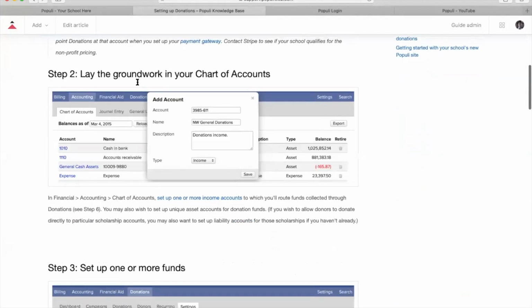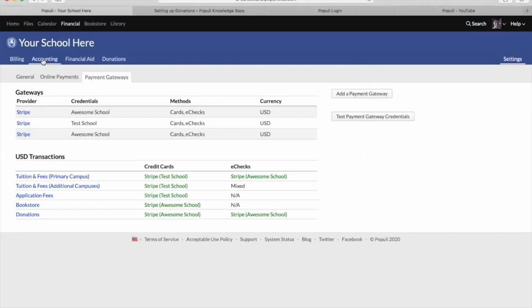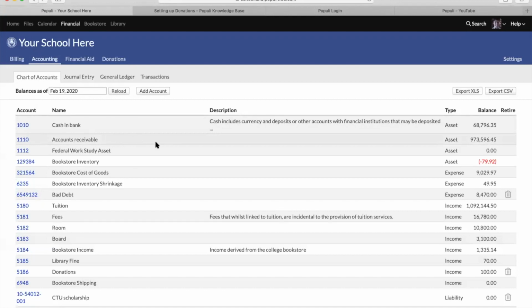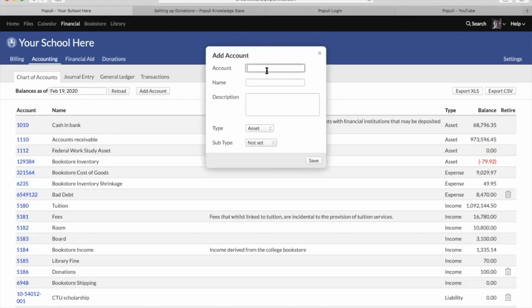Step two, lay the groundwork in your chart of accounts. To do that, again, we're not even going to donations yet. We're going to go over here to accounting, take a look at our chart of accounts, and we're going to want to add one or more income accounts to help gather donations. So we'll give it an account number, just match whatever your main accounting software has, so it'll be easier to reconcile later.